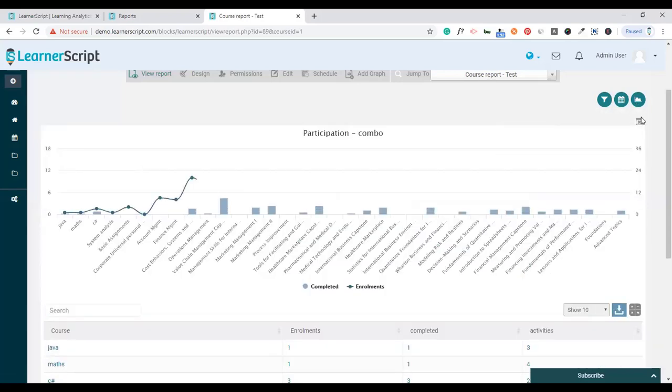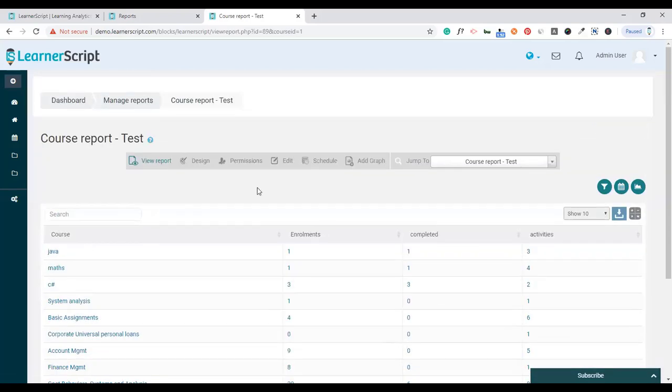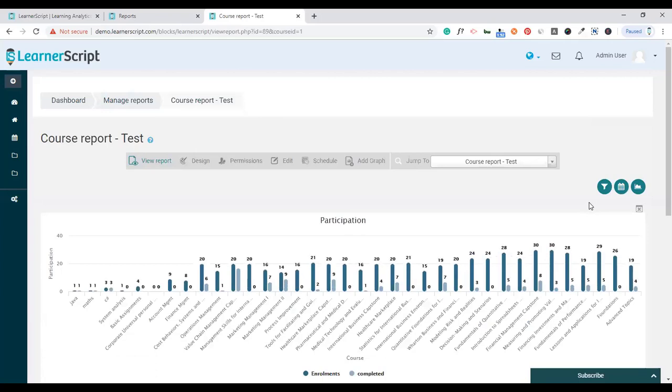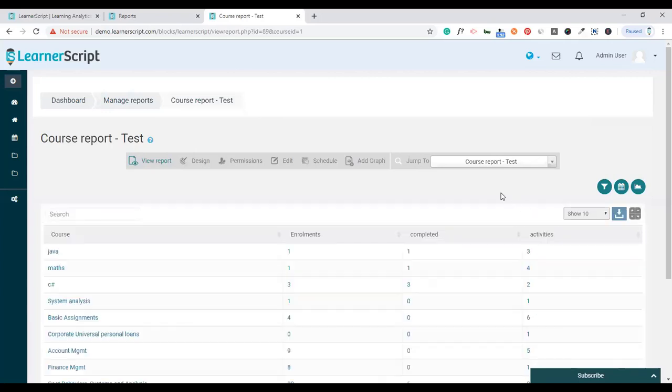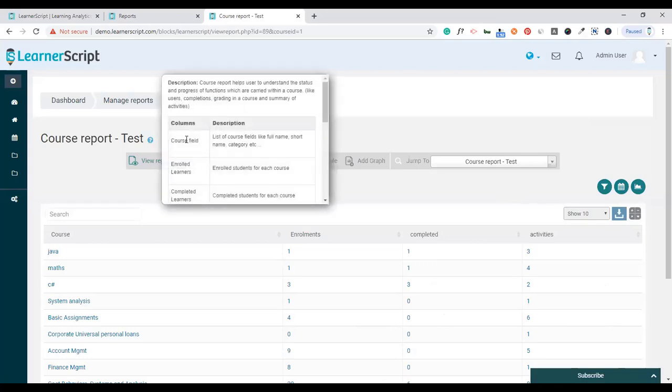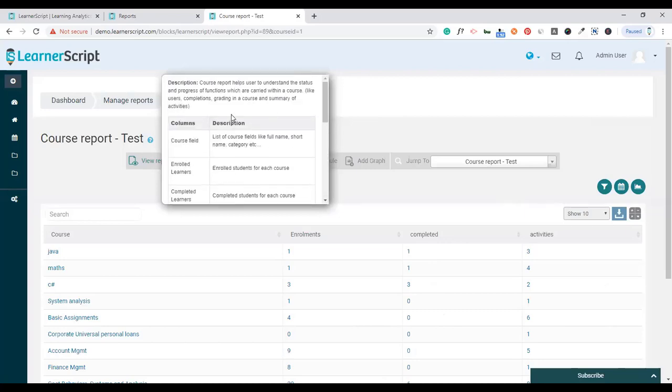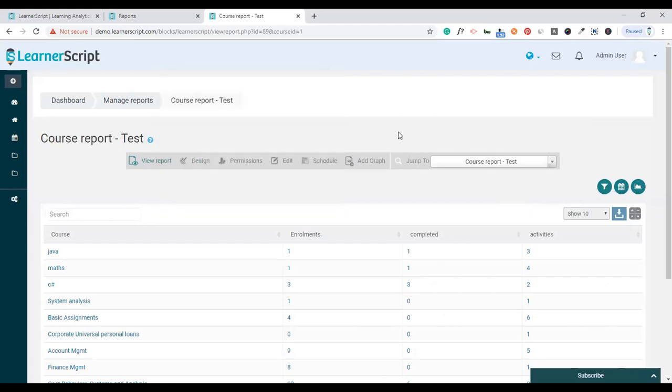Before version 2, we used to have this chart by default, but from version 2, we are not displaying it by default. You can choose from here so that the report page loads faster. And here you will have this help icon, which explains the complete data set information for each and every column, so that anytime you can check, and the same information is available in the knowledge base too.